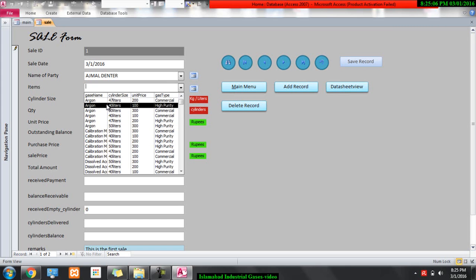are selling, and you can see it has got different columns like cylinder size. The liters values are also embedded, 47, 40 and 50 liters for different gases, and for LPG I have added in kgs, and the unit prices are also given. Besides this there's a column for whether that gas is for commercial or for high purity. So depending on the combination that you want, you can select your value. So supposing we are going to buy argon 47 liters, for commercial purpose.